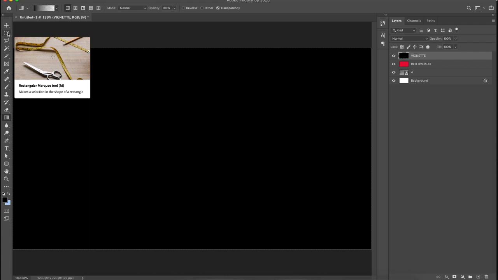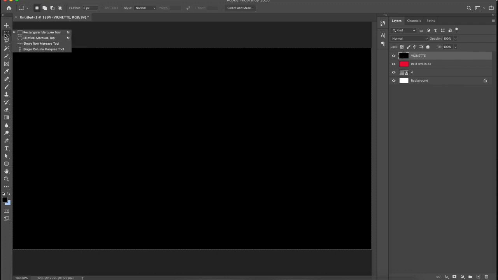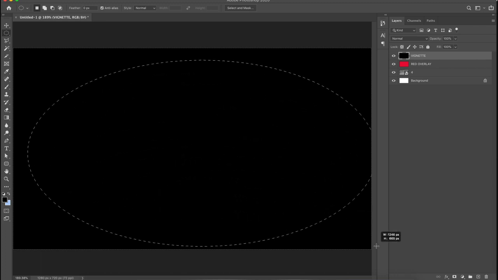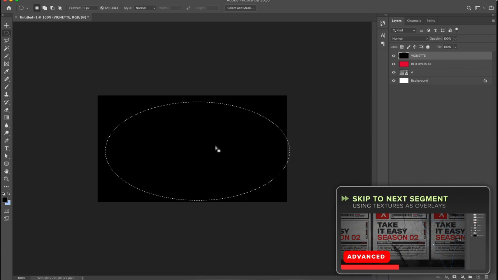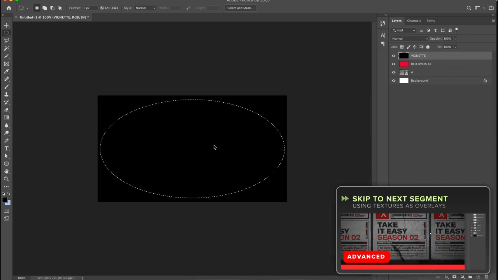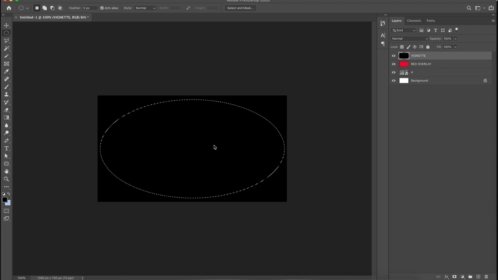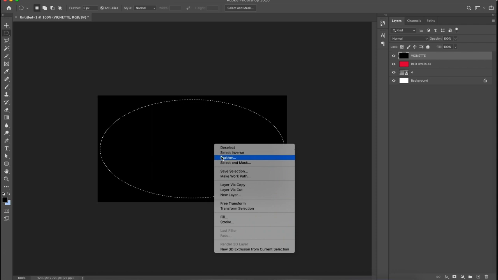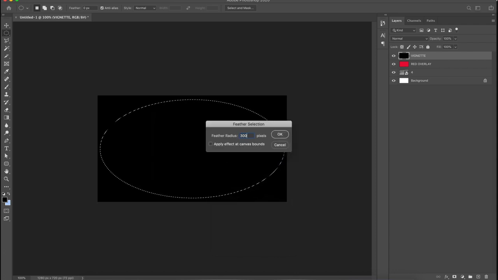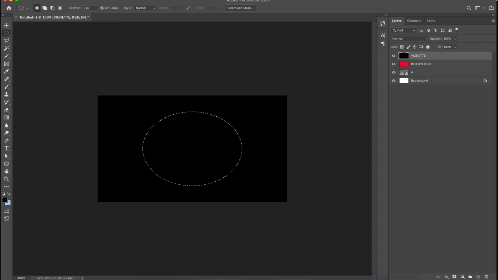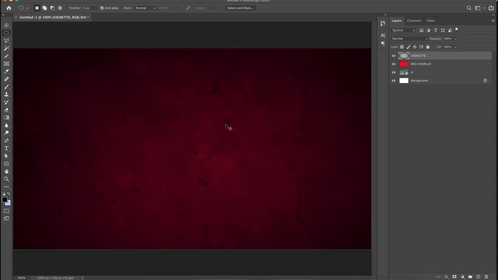Choose the elliptical marquee tool. You can hold your cursor and choose it from right there. Bring your cursor to the center of your canvas. Hold the Option key and drag your cursor out like this. I can actually move it and keep it to the center. You'll make a nice elliptical selection originating from the center of your canvas. Right click, choose feather and type in 300 pixels. Do make sure that you are doing all of this on your vignette layer. Now press delete. Looks much better now.